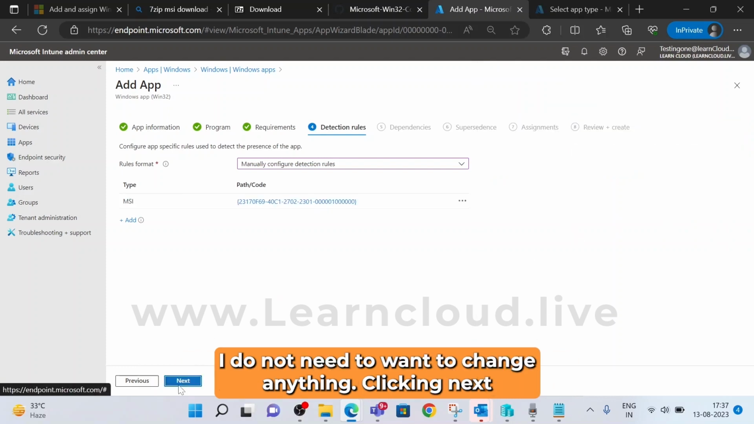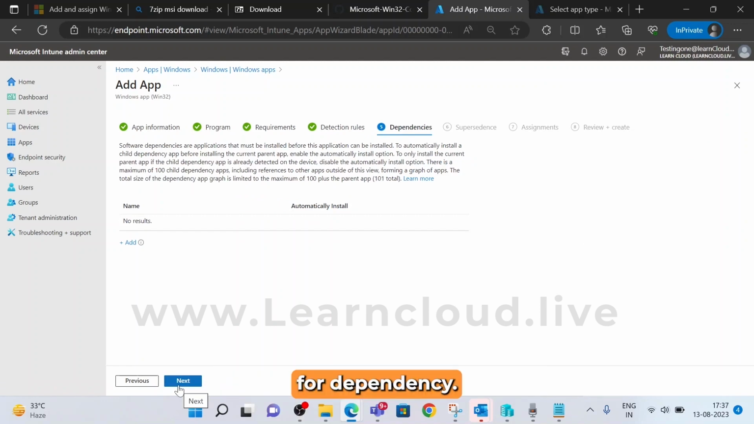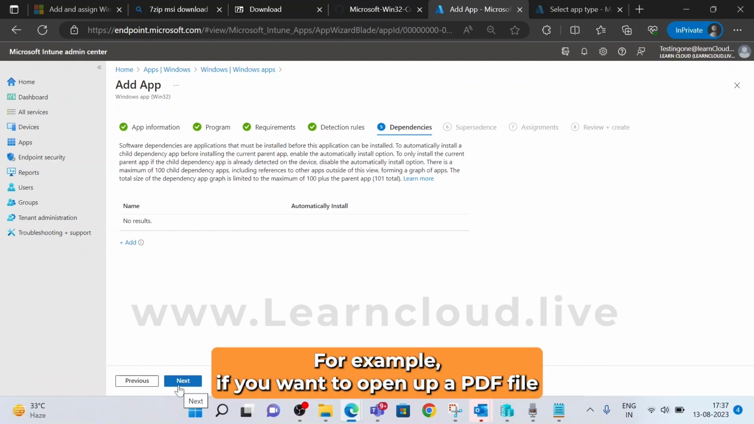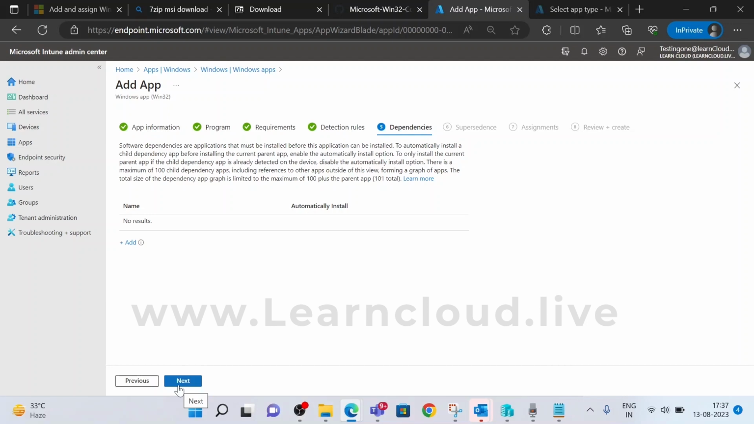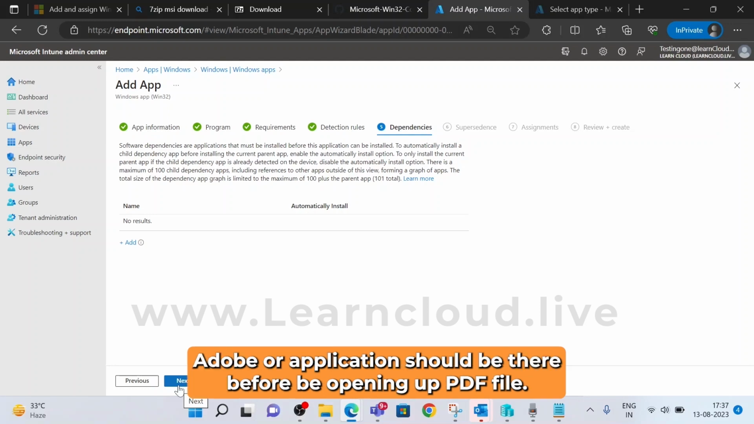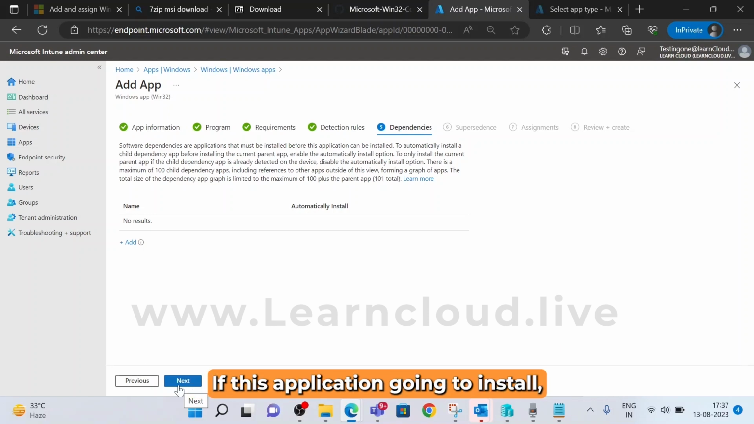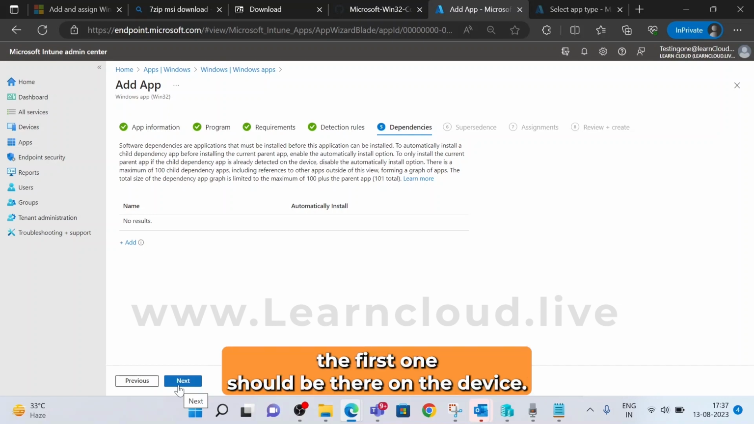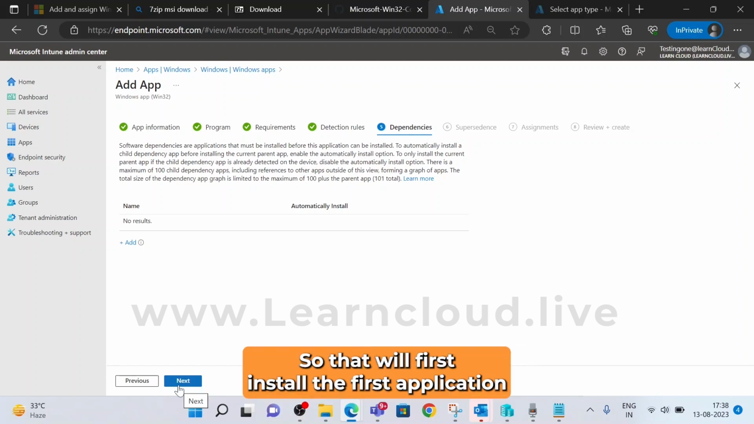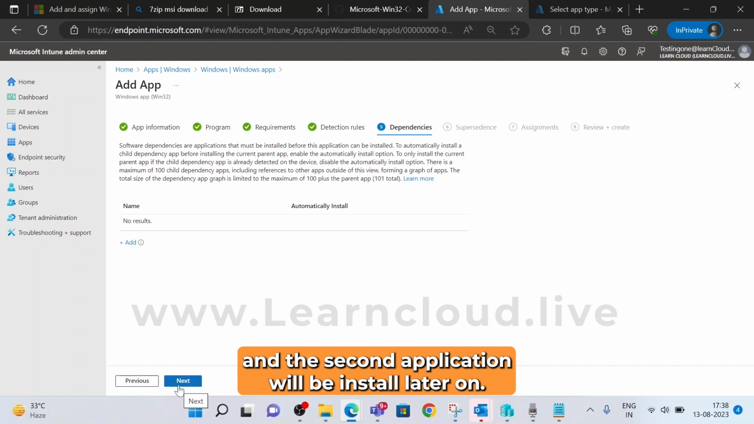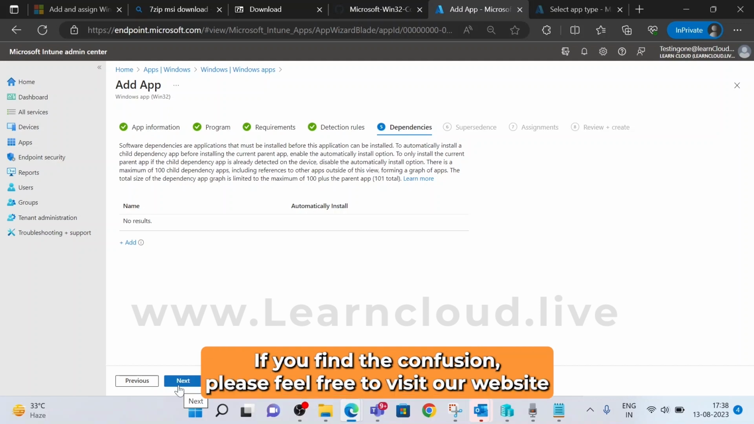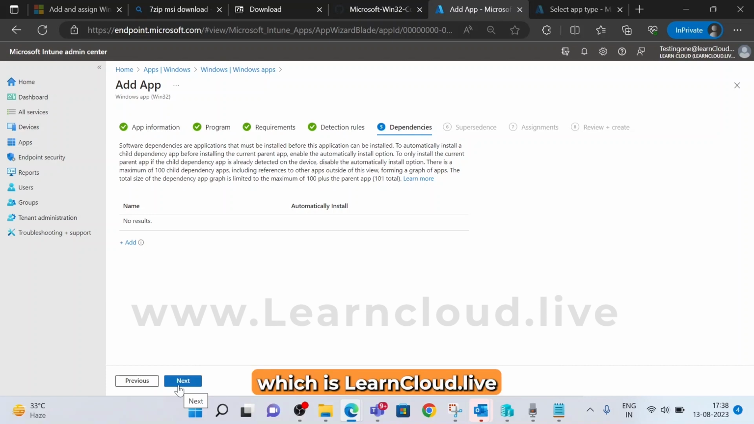Clicking next. And for dependency, we don't want any dependency. For example, if you want to open a PDF file, an Adobe PDF application should be there before we open a PDF file. So two applications will make one dependency. If this application is going to install, the first one should be there on the device, so that will first install the first application and the second application will be installed later on. If you find it confusing, please feel free to visit our website, which is learncloud.live.